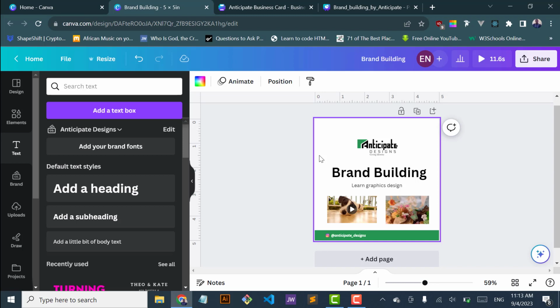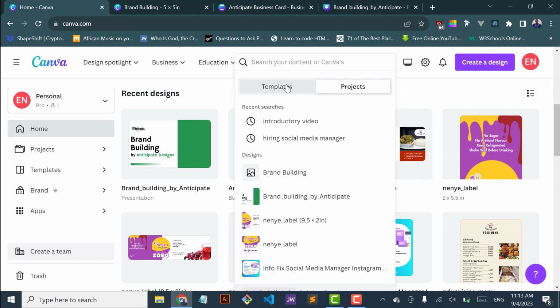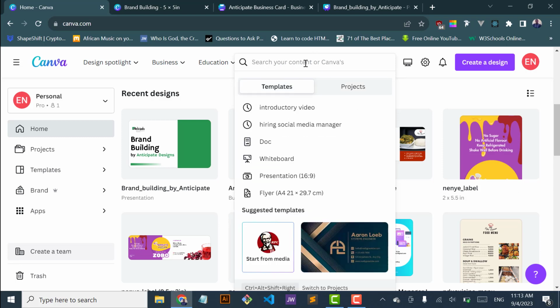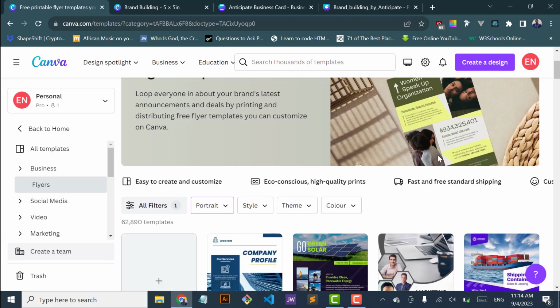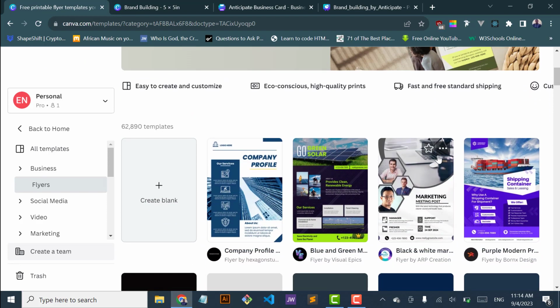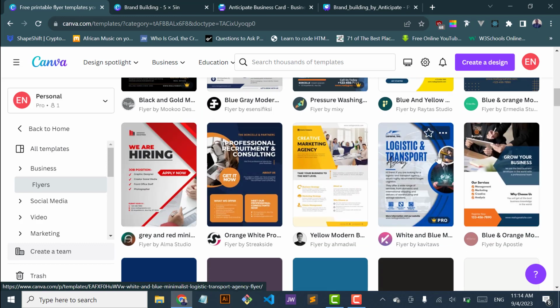All right, now this is making your design from scratch. If you want to begin from a template, all we have to do is on our home screen, type in what you want to design. Make sure template is selected. Type in what you want to design. Let's select flyer, for instance. So when you see a flyer that catches your interest, click on it and you can start designing, changing some things to match your own design.